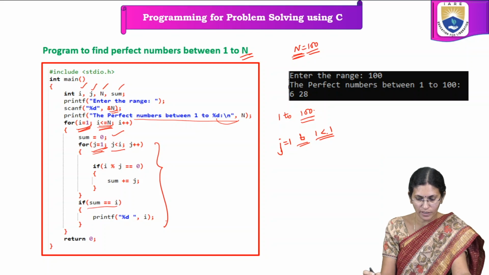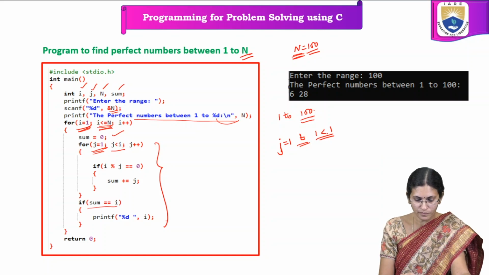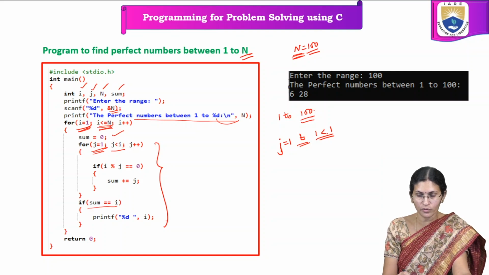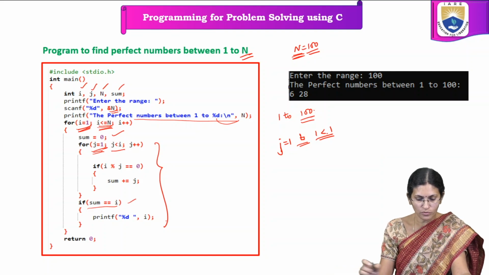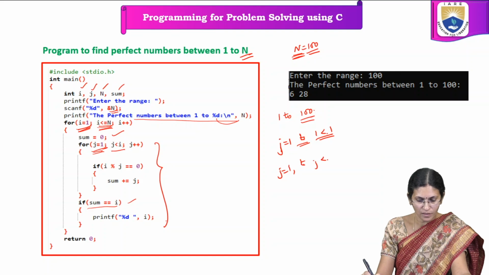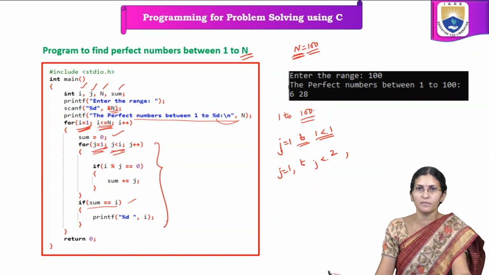If sum is equal to i, so 0 is equal to 1, that is false, so this line will not be executed. Next, for i equal to 2, this loop will run from j equal to 1 to j less than 2, so for only one iteration it will run. That means we are not checking whether the number itself is also a divisor. We skip that and find all the other divisors.